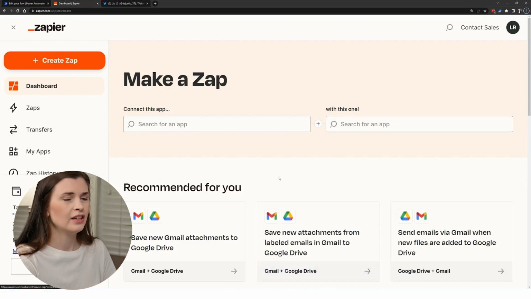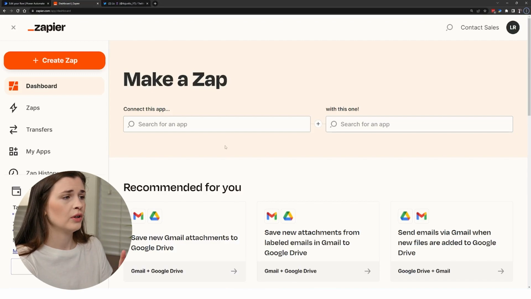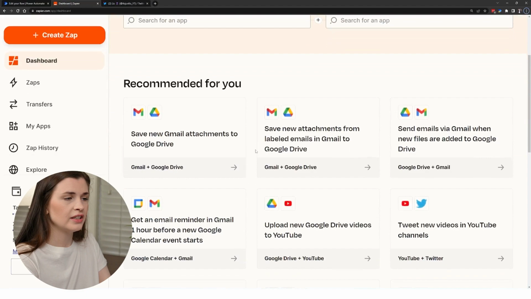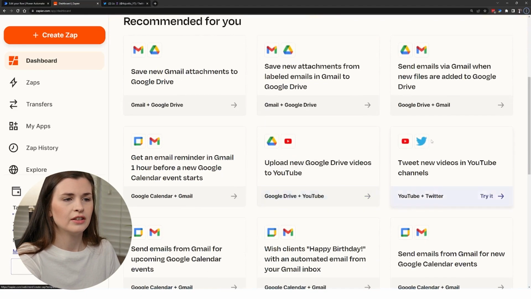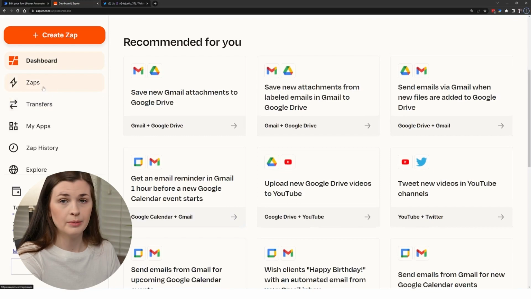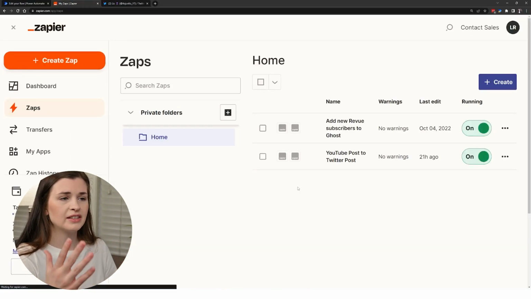You just sign in. You can use up to, I think, 5 zaps for free. So you can't do a lot with it without paying, but you can see it's almost the same exact stuff. See, it says save new Gmail attachments to Google Drive, tweet new videos to YouTube channels, stuff like that. So we're gonna try this one in a minute here, but let's take a look. Once you have your zaps, once you make them, it's the same thing.